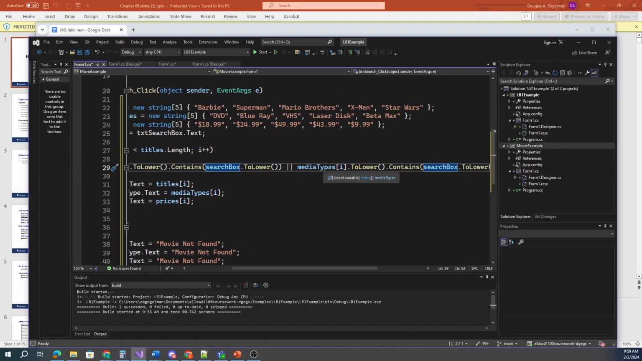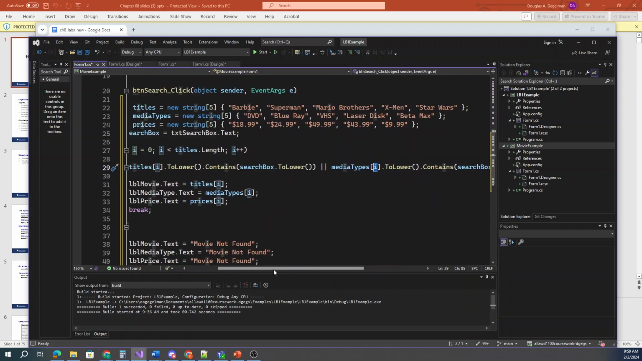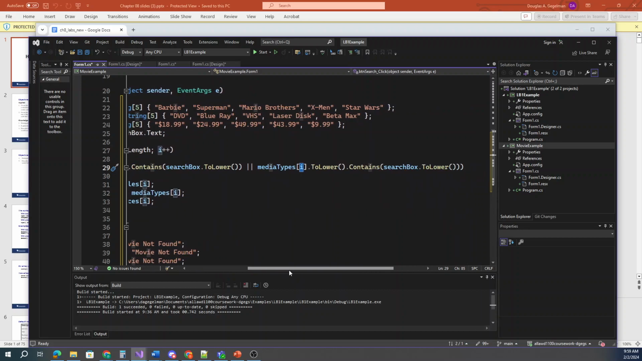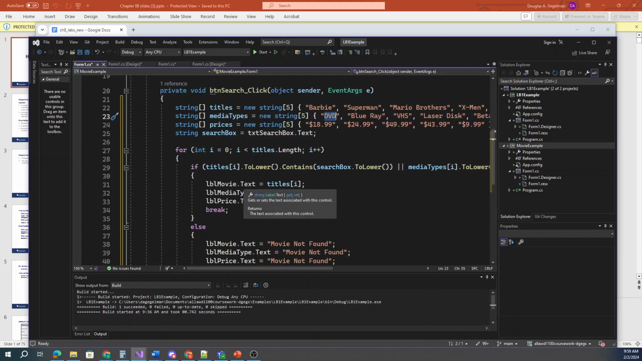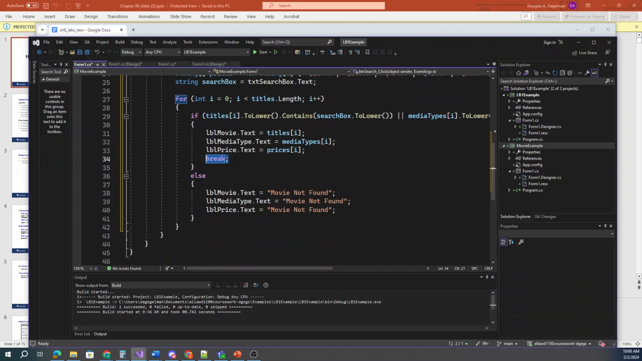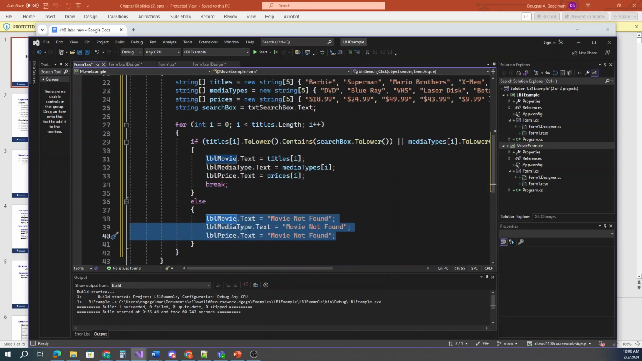Or if our media type, and the I again is the variable that we use to loop through our for loop. Take that media type, so all of our DVD here, it's all capitalized, that would lowercase it all. It contains anything in the search box and it matches that. Give us our movie title, give us our media type, give us our price. This break says once you find what we're looking for, break out of this code, don't keep doing the loop. Else if it can't find any of that, display movie not found on our labels.